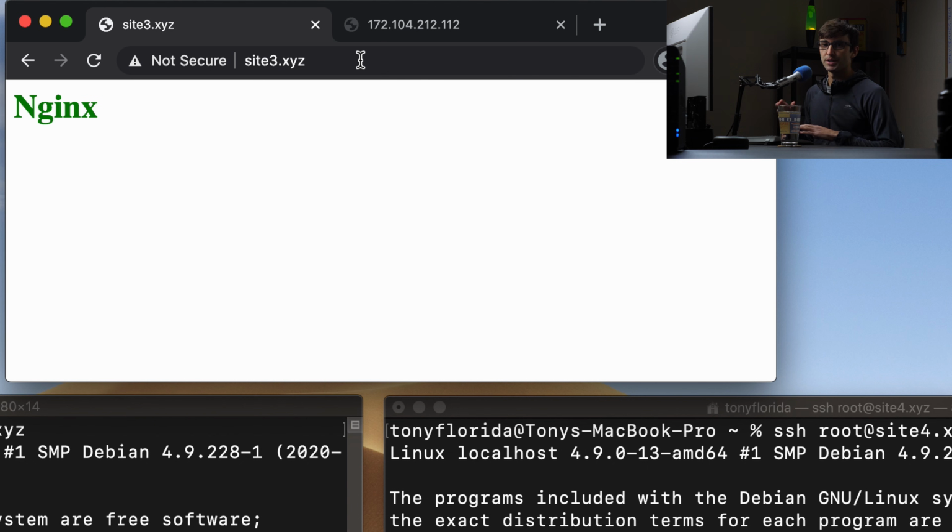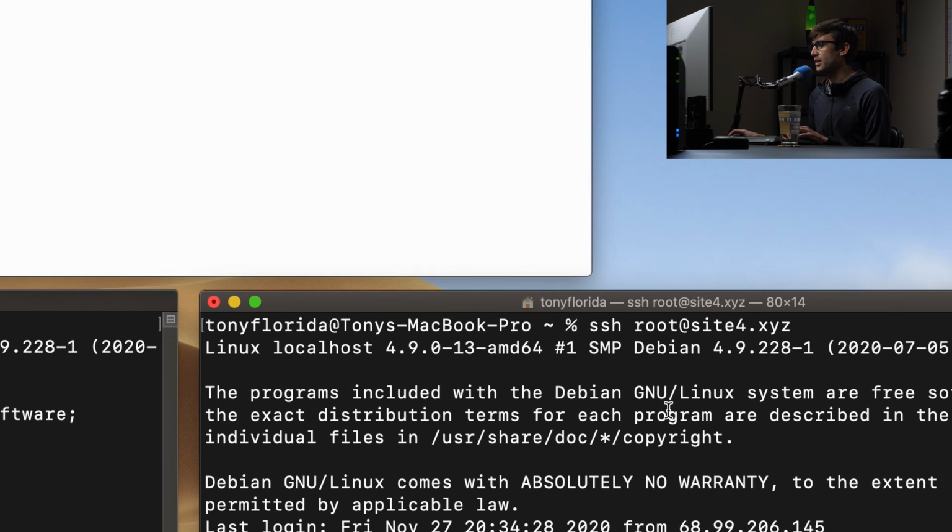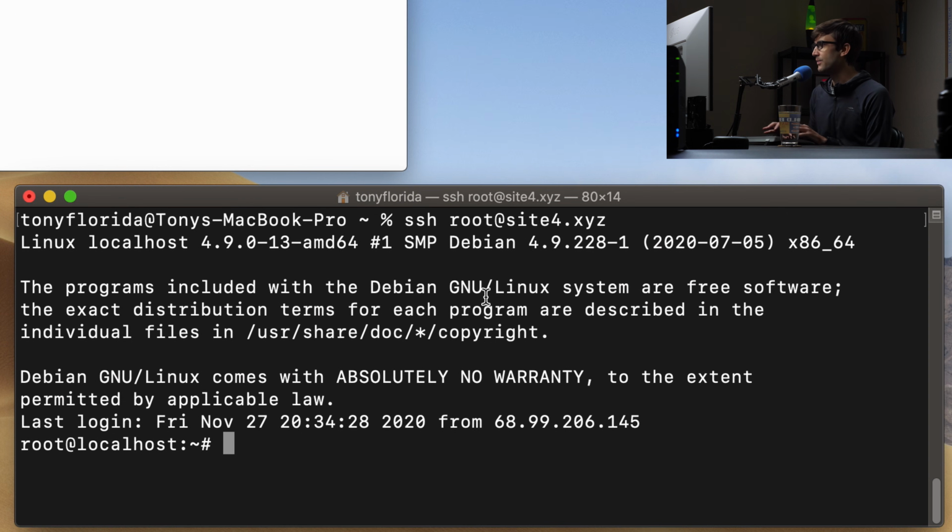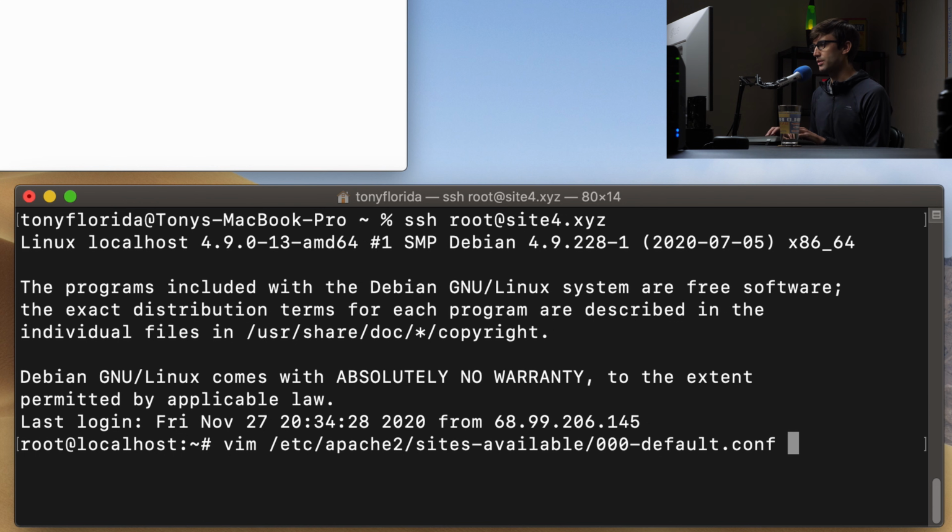Okay, so what about for Apache? Let's go through the process of redirecting the IP to the domain. And it's a two-step process in this case. So we want to first edit the configuration file, which is /etc/apache2/sites-available. And I'm also using the default conf. It could be different for you.